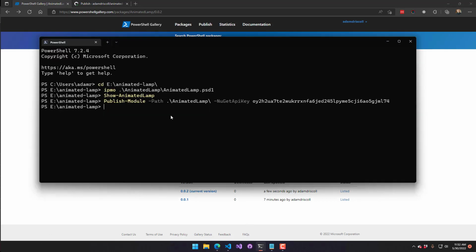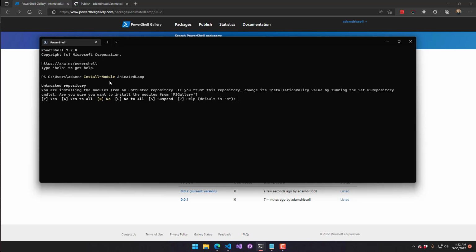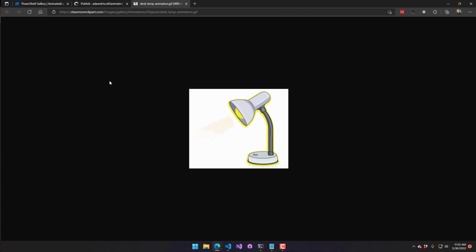And now what's cool is let's actually try installing the module from the PowerShell Gallery. So I'm just going to use install module animated lamp. It's going to go out to the PowerShell Gallery. It's going to ask me if I want to trust it, which I will. And I have animated lamp installed, and now I can use show animated lamp directly here, and you can see there's my animated lamp. So I hope this makes you feel a little more comfortable pushing something up to the PowerShell Gallery.